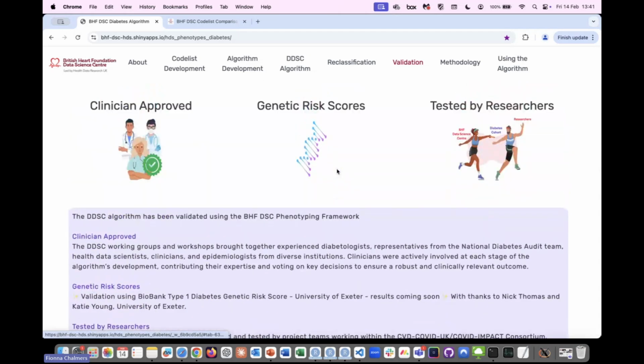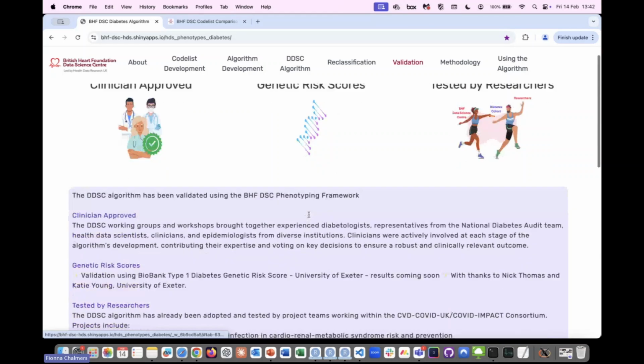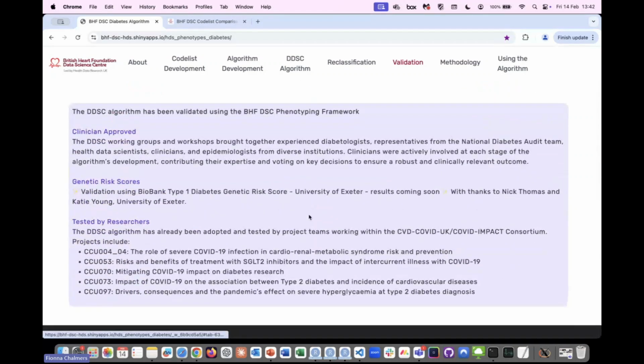Like I said, we validated it as we went through with clinicians, people like you, with Table 1, etc. But we're also really lucky to have that CVD-COVID-UK project, because we have 5 projects that are already using this algorithm. So that's great. They're already defining diabetes using this exact algorithm, and they were able to feed back how they were getting on with that definition as part of their project.